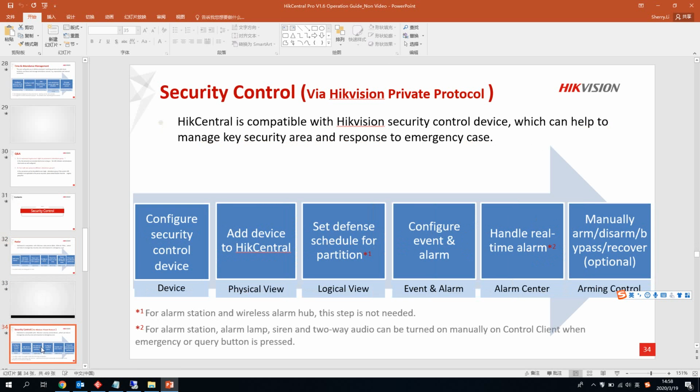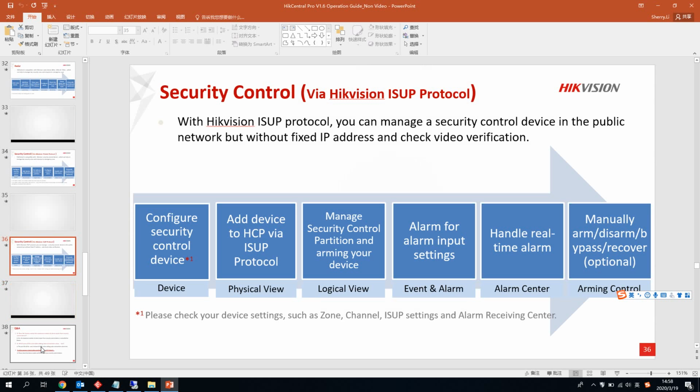Alright, so about the new features for version 1.6, we support the video verification function, you can call it a 7 seconds short video. I'm not sure whether you call it that in English or not, but I asked the guys from the security control device team, and they call the 7 seconds short video the video verification function.